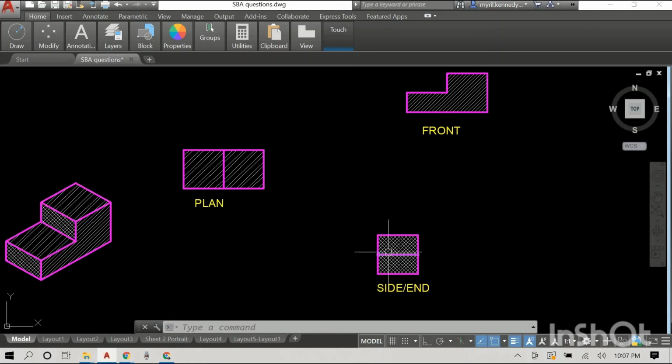In the next video for this series, I'm going to show you how we align the different views and pull our projection lines to make sense of it all.